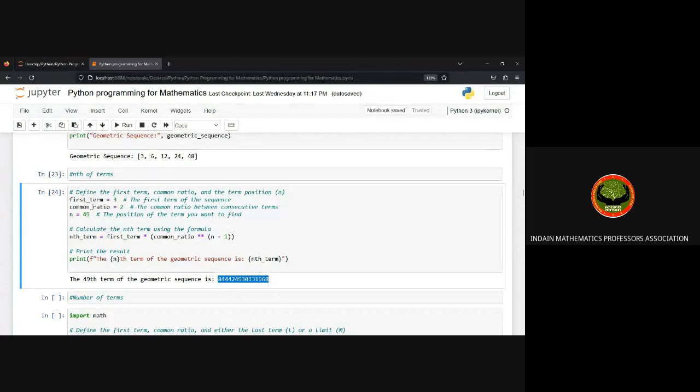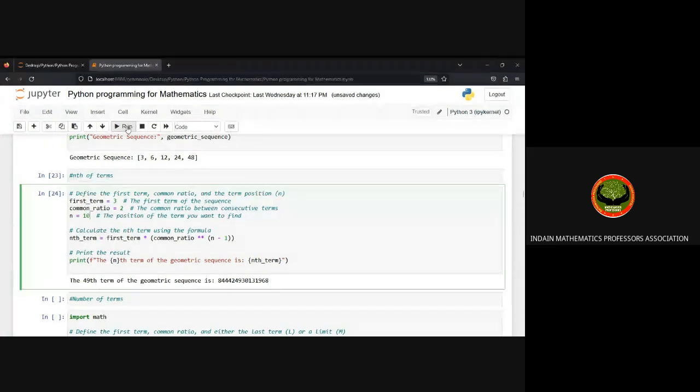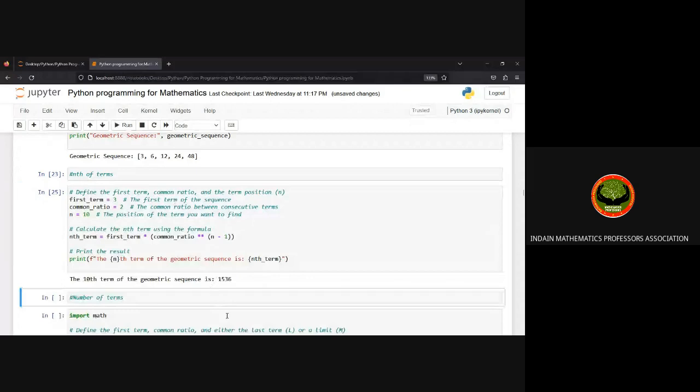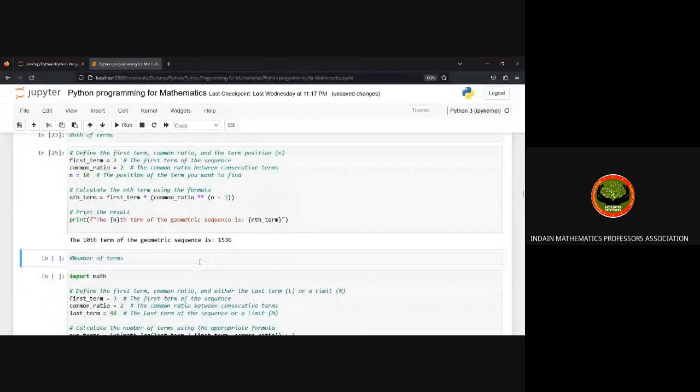We can reduce this to the 10th term. The 10th term is 1536 for the given condition. With the first term 3 and the common ratio 2, the 10th term is 1536. Is it clear? Are there any queries? I hope there are no queries.